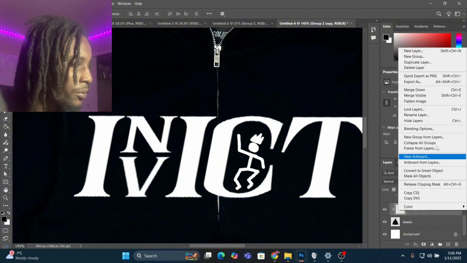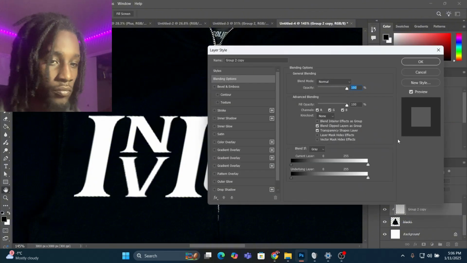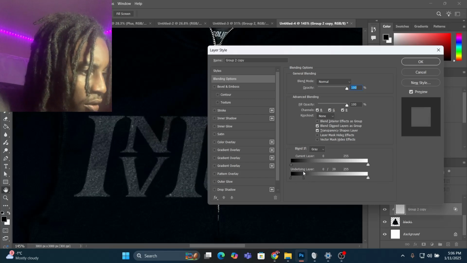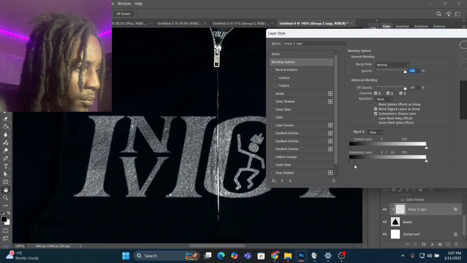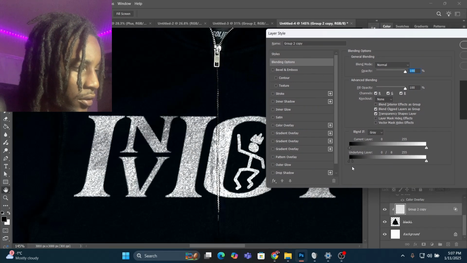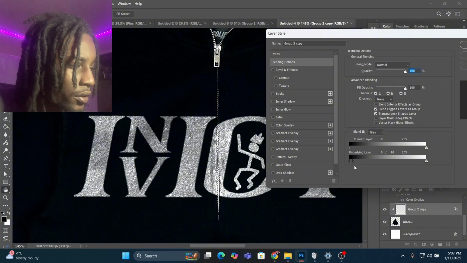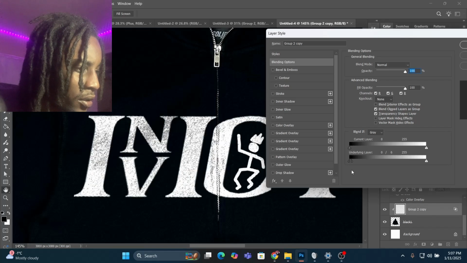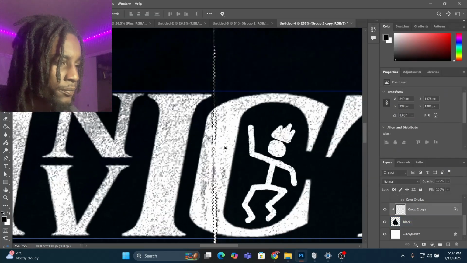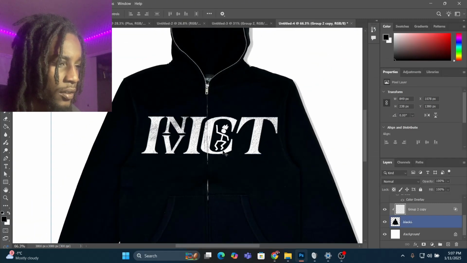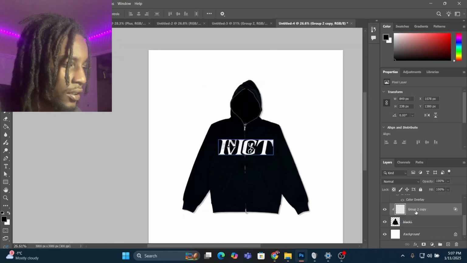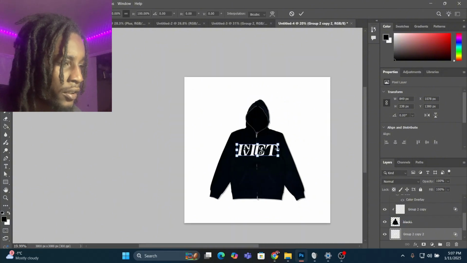Then we go into blending options, and this is where it gets tricky. I'm gonna press Alt and click underlying layer, and then you're going to drag it down, and you're going to start to see it blend into the shirt. Boom. So this looks like you got it screen printed on. I like to do it just a little bit so that the zipper starts showing through. You can see, boom, Invict.